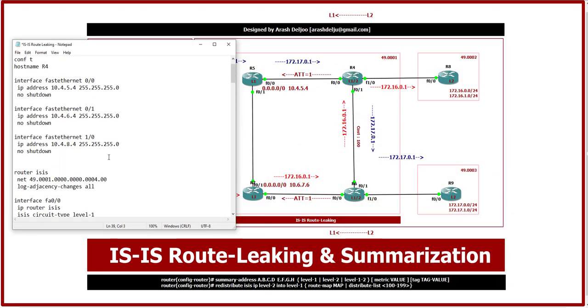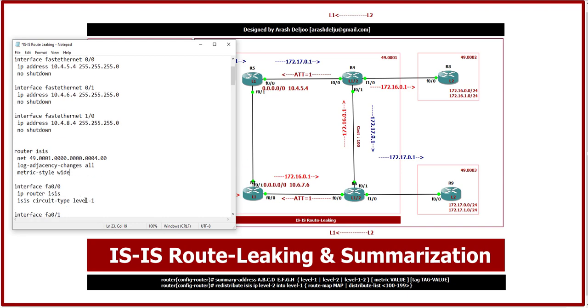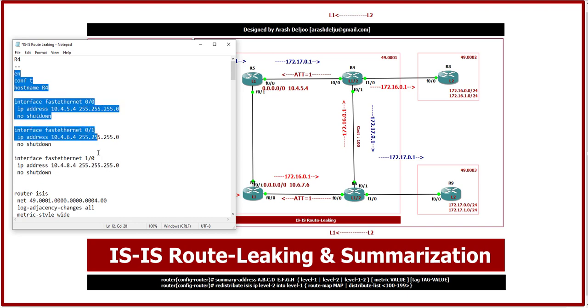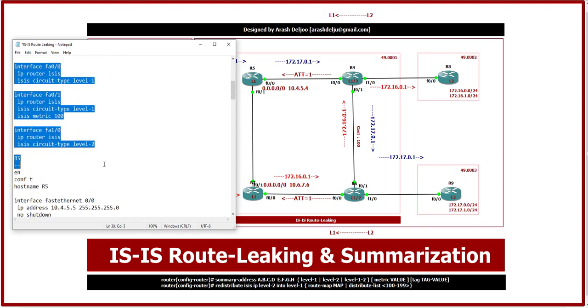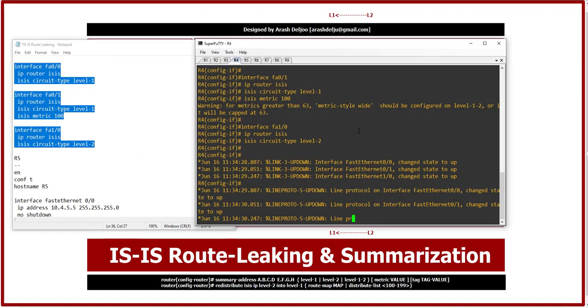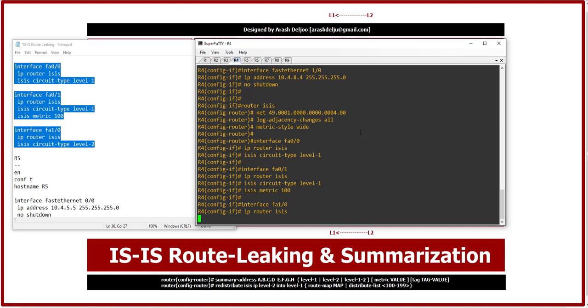As you know, it's best practice to configure metric-style wide on all routers. Metric-style wide. That's it. And after that, here now we have no problem. Again, we can copy all of the configuration, or if you want, you can use only the IS-IS part of the configuration. Let me copy all of the configuration and paste it here in router 4.